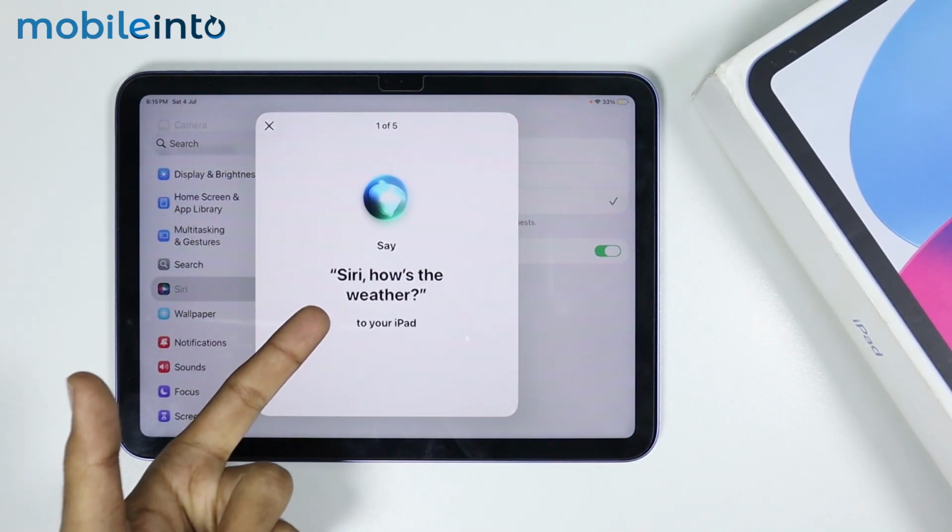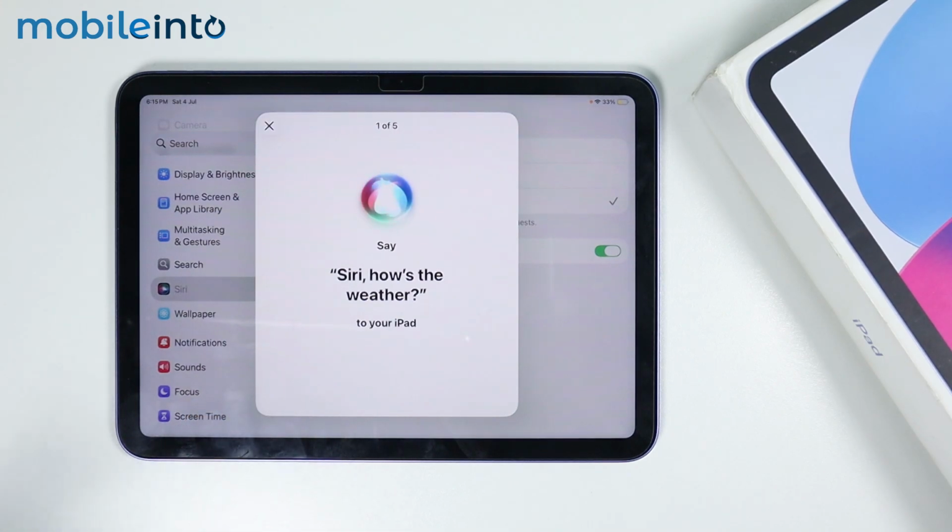Now from here, just say the following sentences. Siri, how's the weather? Hey Siri, send a message. Siri, set a timer for 3 minutes. Hey Siri, get directions home. Siri, play some music.